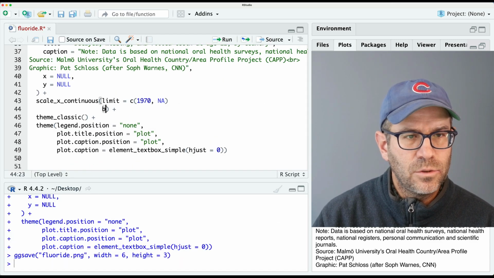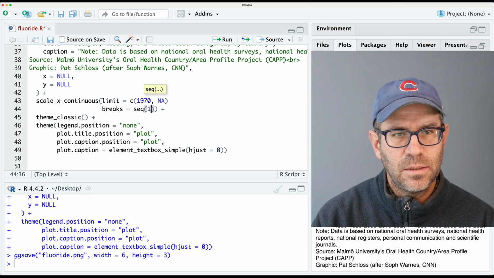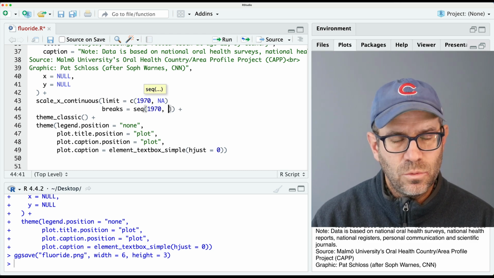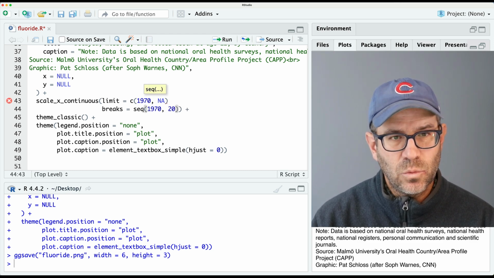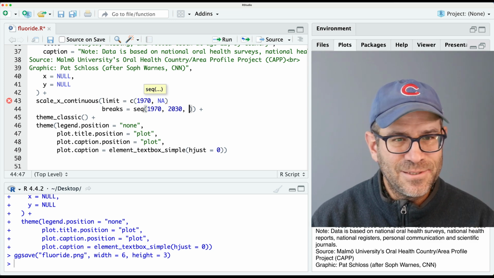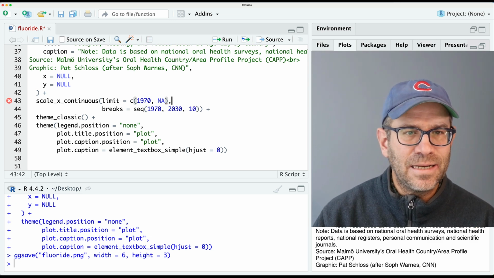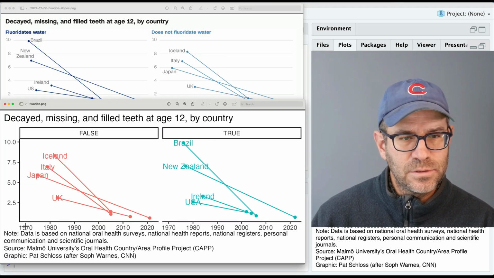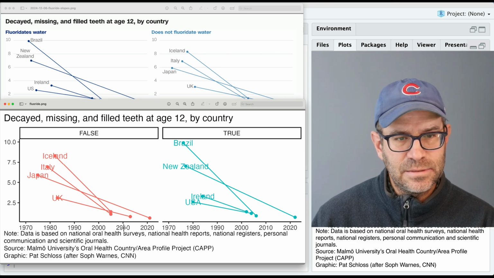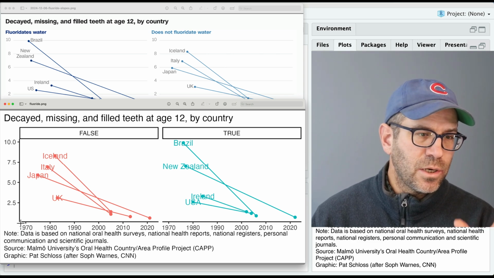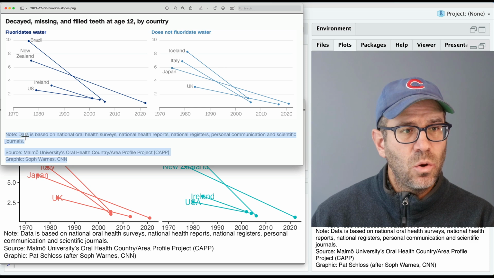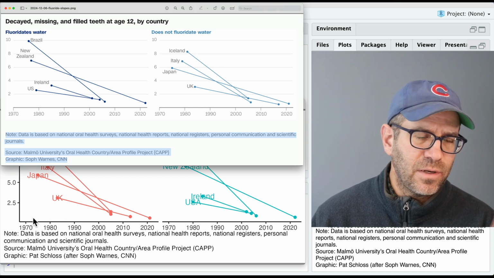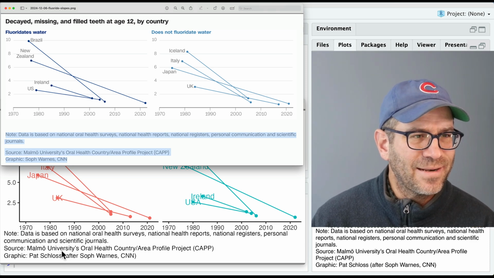And so we'll go ahead and do breaks equals seq 1970. We'll go to 2030. We don't have 2030, but that's okay. By tens, and I need a comma here. And so now you'll see that we have it starting at 1970 and going out. Of course, there is a bit of that expansion whereas theirs starts right at 1970. Hold on to that, and we'll come back to that in a minute.